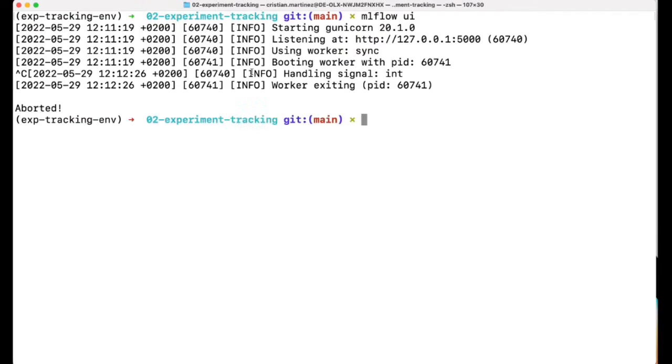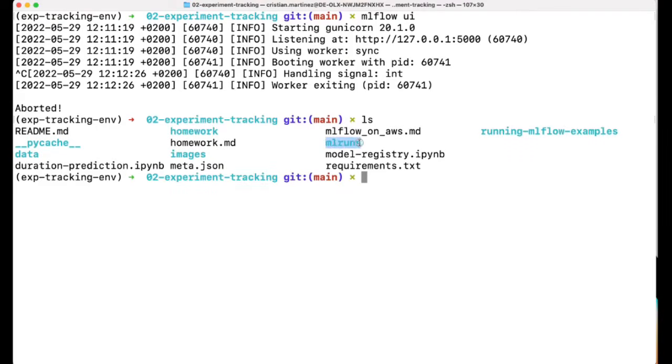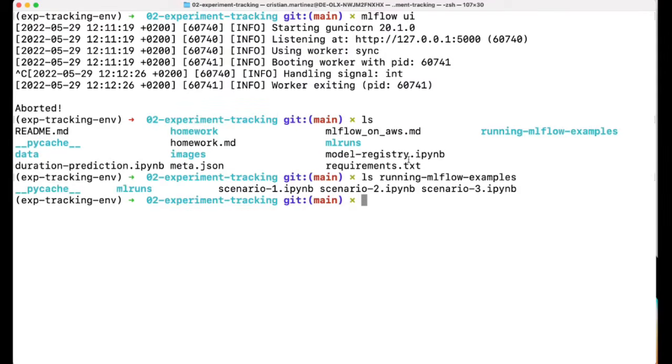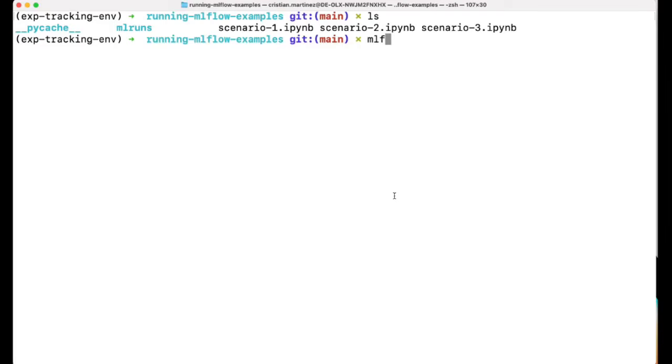So let's stop this. And what happened is that MLflow assumes that you want to run your experiment locally, and it has created a new folder, ML runs, inside this folder 02 experiment tracking. But actually, I wanted MLflow to check the artifacts inside this folder, right? Running MLflow example, which is where I executed the notebook scenario 1.ipynb. So I wanted MLflow to check these runs. So for that, you can just easily solve it by moving into this folder. And now we'll run MLflow UI one more time.